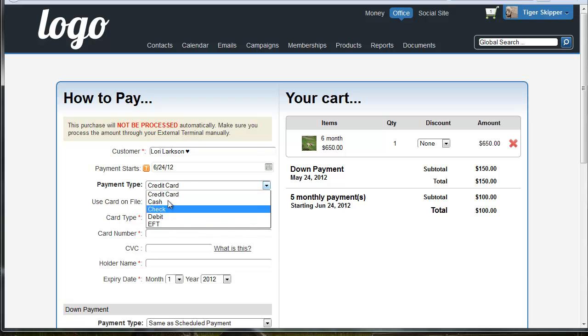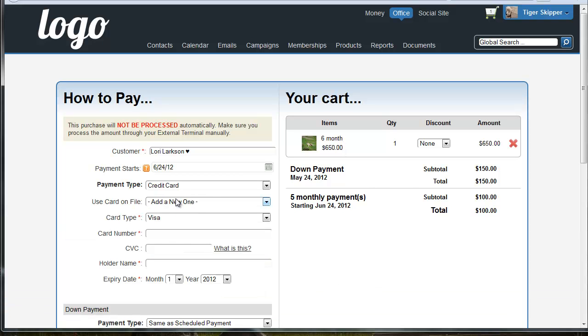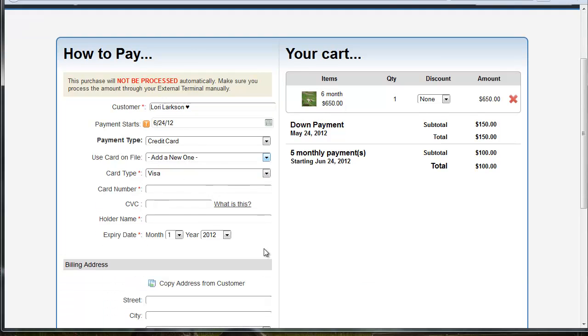Payment type, so how are they going to pay? Use card on file. If you're using a credit card, you'll be able to add a new credit card by either just putting your cursor here and swiping or entering in the information manually. If you're doing all your billing in-house, you can click No Finance Info just to indicate it was taken. And of course, if they've purchased before, their credit card will appear in the drop-down. It's only the last 4 digits, so you could say Visa ending in 1001. They confirm, click on it, and you're good to go.